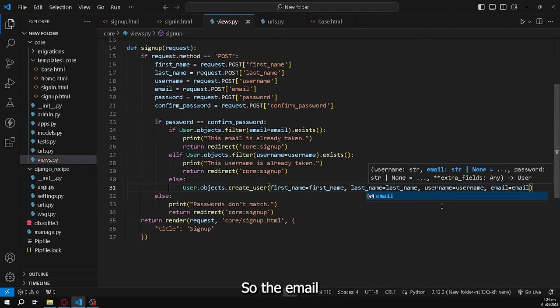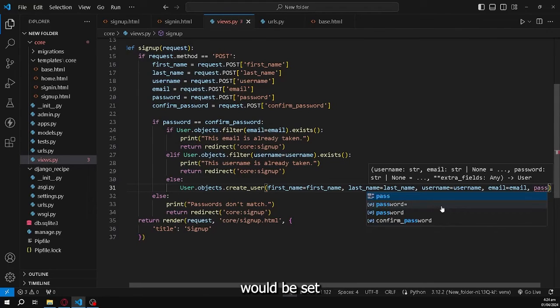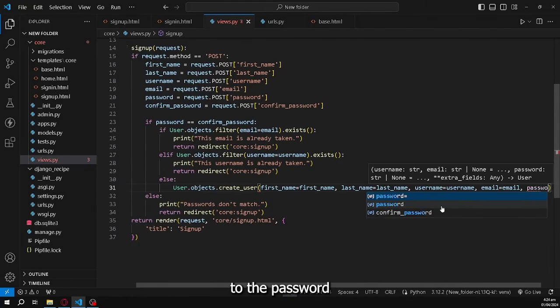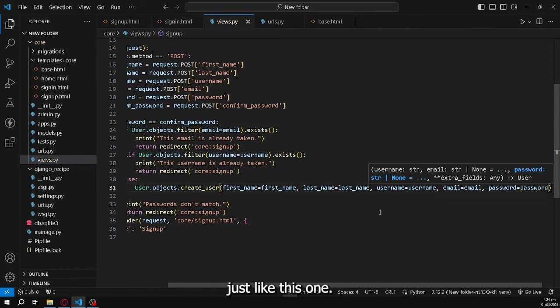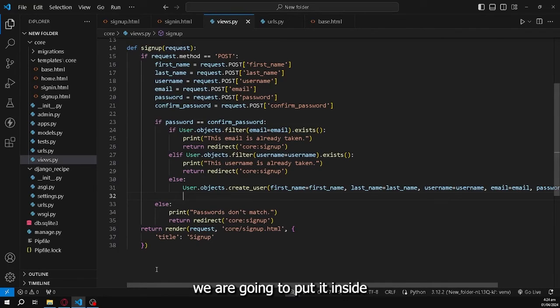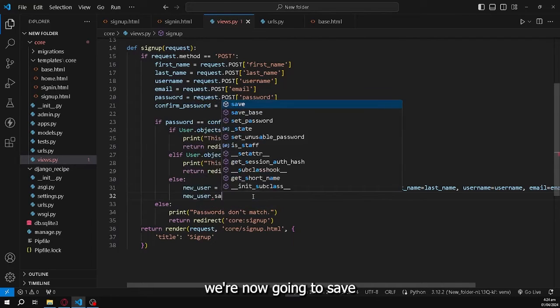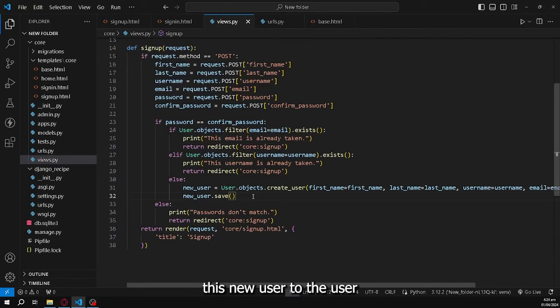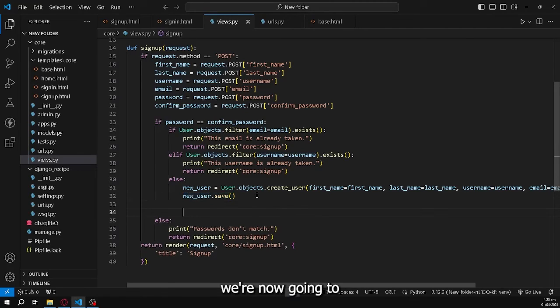So the email, and then the password would be set to the password, just like this one. And then after that, what we're going to do is put it inside of a variable. So let's name that variable new user. Inside of this variable, we're now going to save this new user to the user model. Then after we save the model, we are now going to log in this user that created the account.